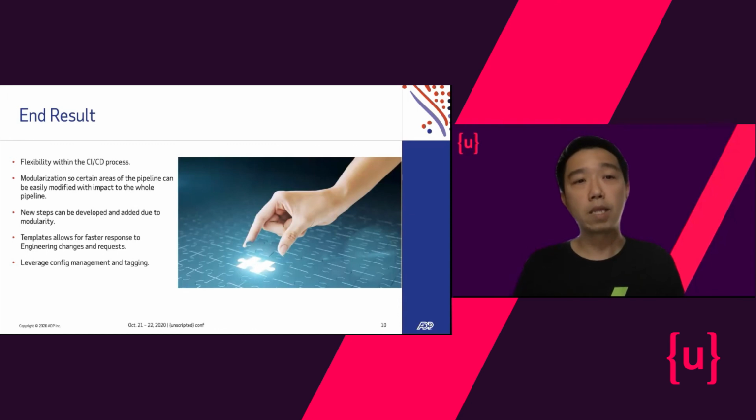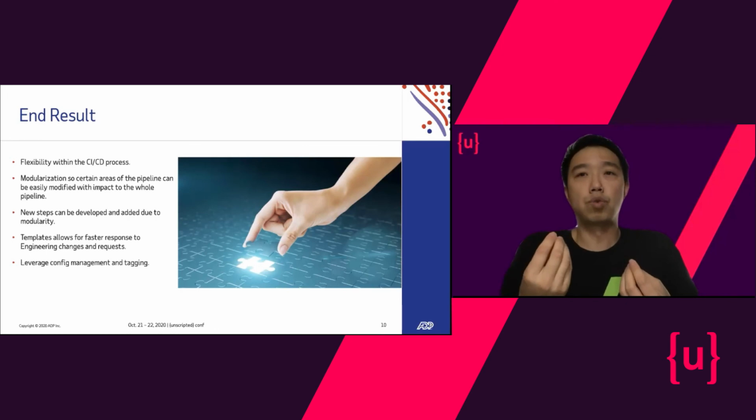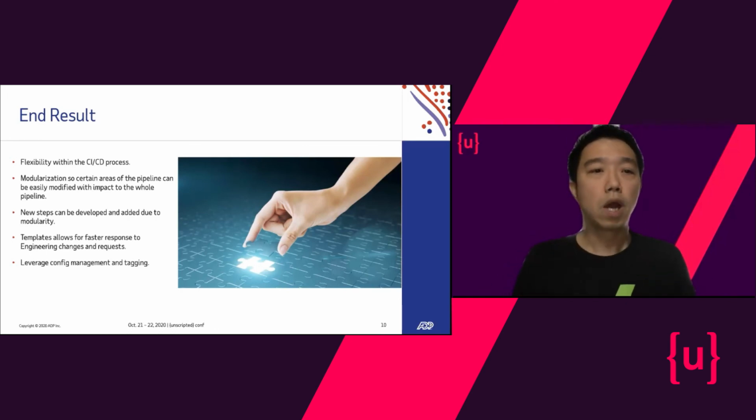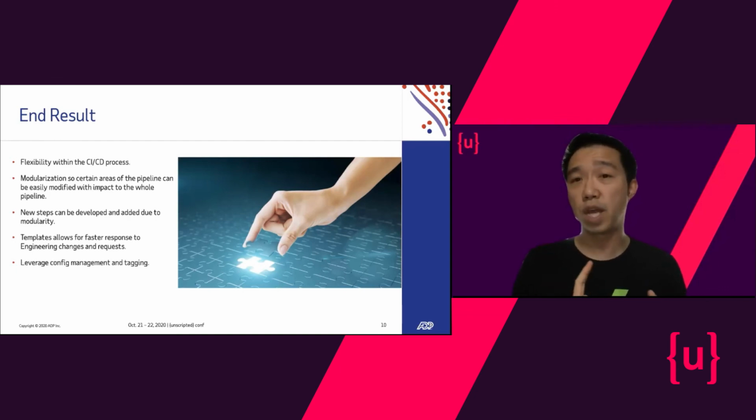New steps can be developed and added because of the modularity. Templates allow us to get new services up and running faster, and allow us to react to engineering changes and requests a lot faster. And we leverage a lot of config management as well as tagging. Tagging is very, very key. You want to tag as much as you can on your artifacts, on your monitoring, your APM, everything that you can. The more tagging you have, the easier it is for you to find structure and break out within your CI/CD or within your monitoring tool.